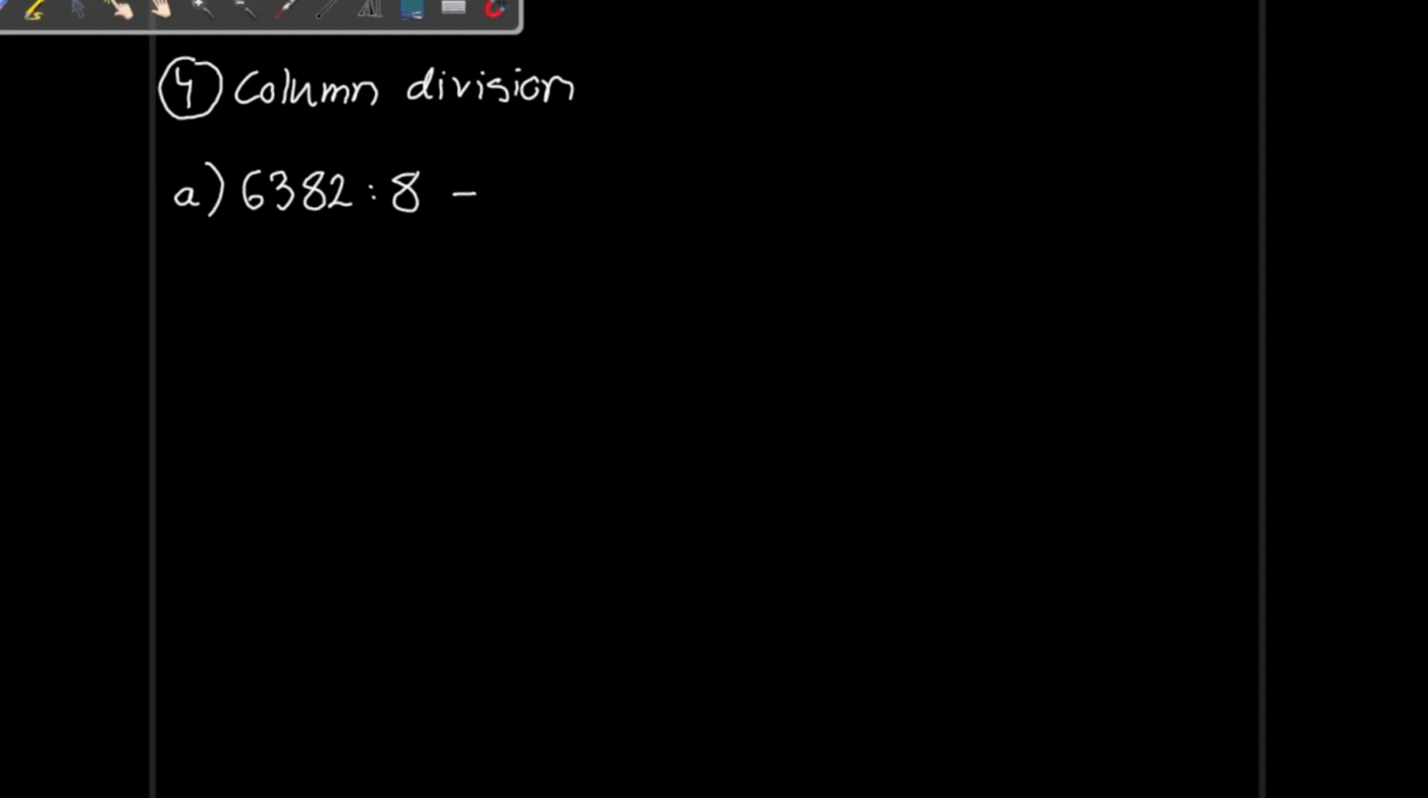Last exercise. As you have guessed, it's called column division. Alright, let's move on to the first example. This one is 6,382 divided by 8.